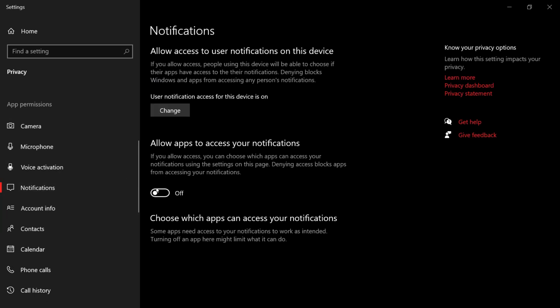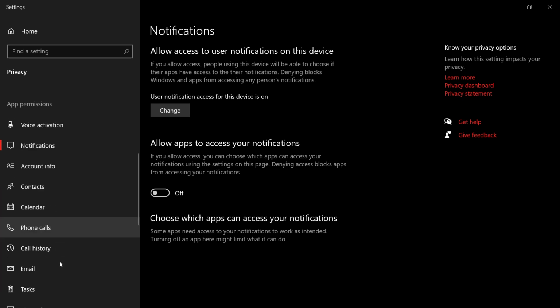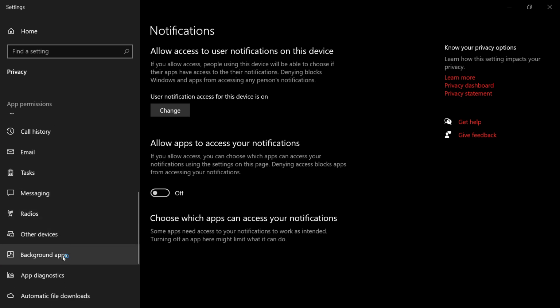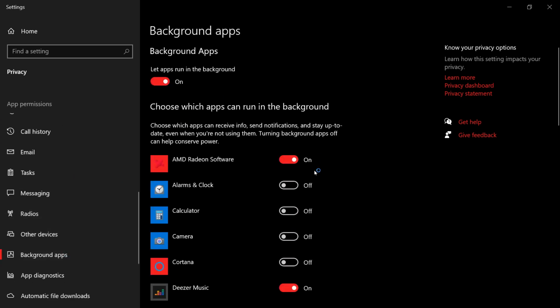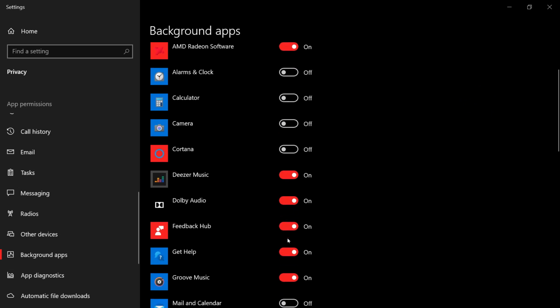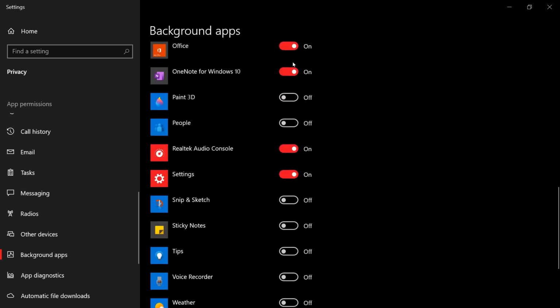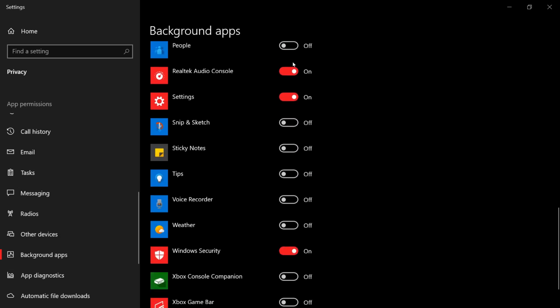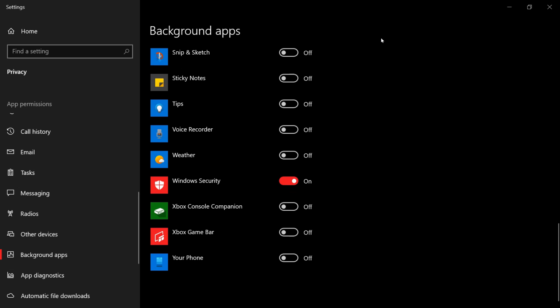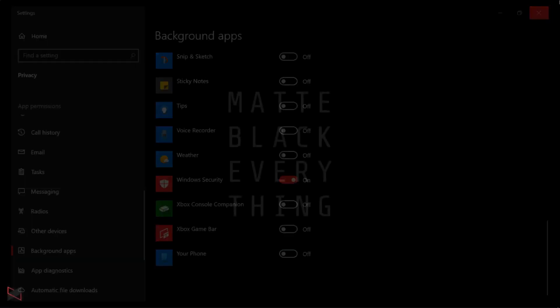Now go to notification, and as in previous ones, if you decide to keep it on, you can choose which apps you want to receive notifications from. And the last one is background apps. I personally don't need alarms, camera, solitaire, maps, mail, people, voice, tips, and etc. See what you don't use and uncheck that, because you don't want unnecessary apps running in the background.